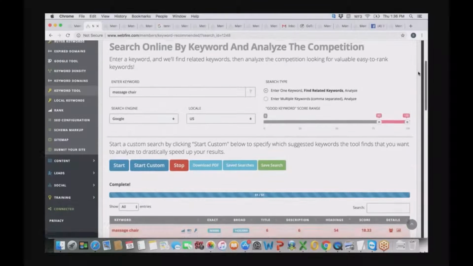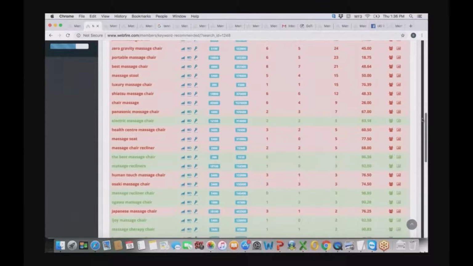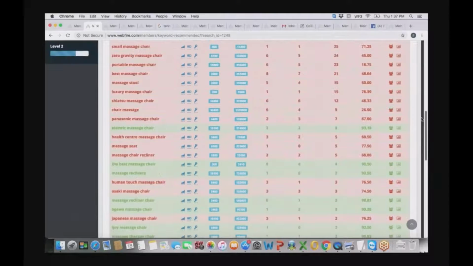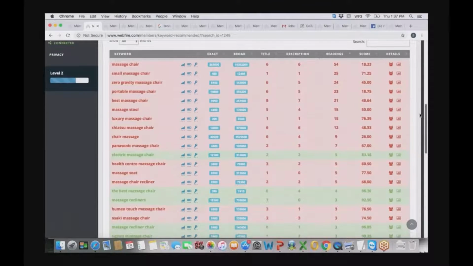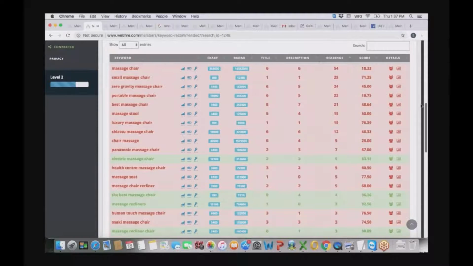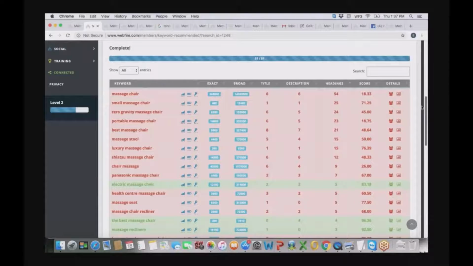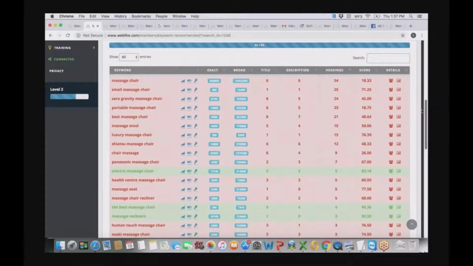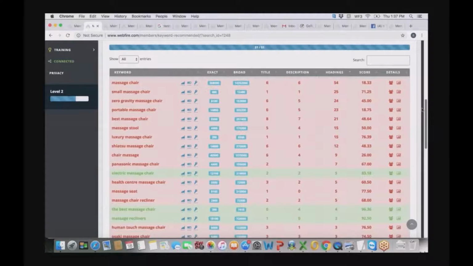In this case, I did one for massage chair, and it does a few things here. One is it makes it super easy in that the keywords that are easier to rank for will show up in green. The harder ones will show up in red. Now, red does not mean you can't rank. It just means you probably have to do a little more work to rank, which WebFire can help you with, but sometimes I like to go after the low-hanging fruit.